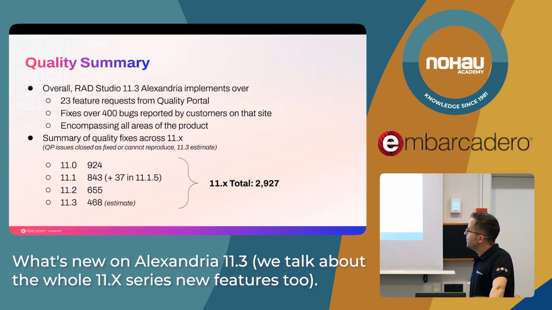So in total, in 11.3, among the whole 11 series, there have been nearly 3,000 quality fixes closed in the quality portal. So it's quite a big number.